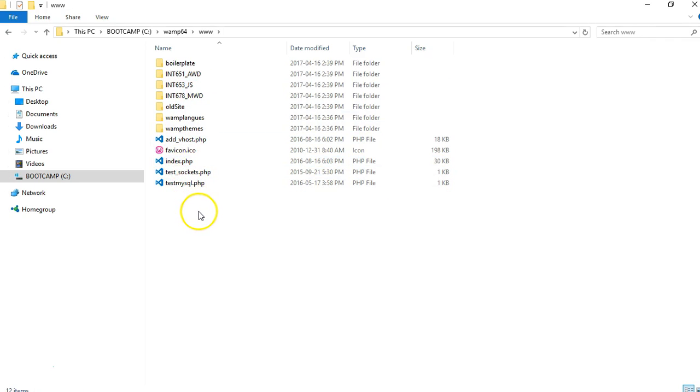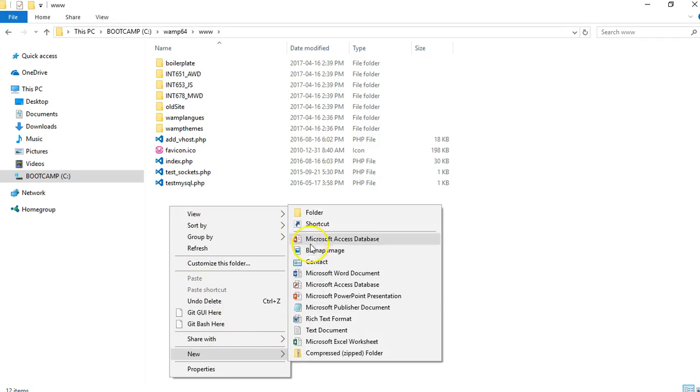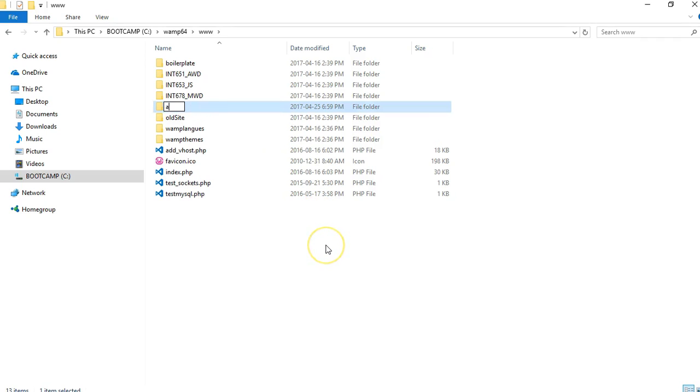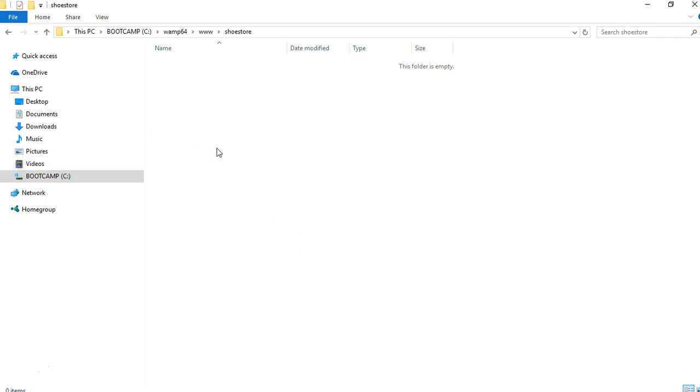This is where, in order to use WAMP, and XAMPP has something similar, your root files need to exist. So I'm going to create a new folder here which is going to hold my application, and my application is going to be called Shoe Store. I'm going to go into this folder. Now here we need to use Composer to download the Mongo library to this particular folder so we can use it with our application.